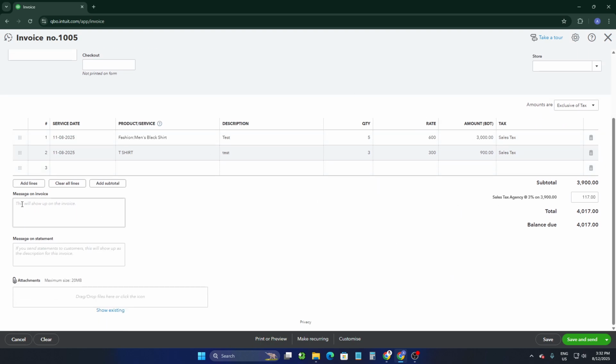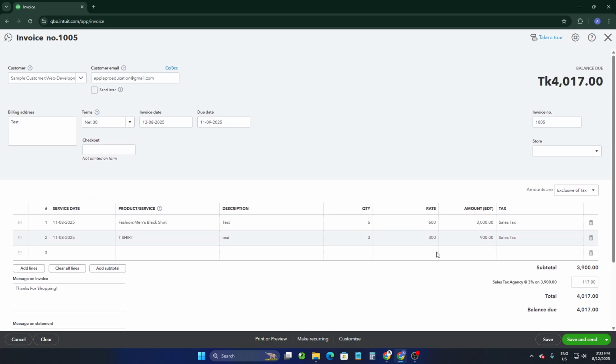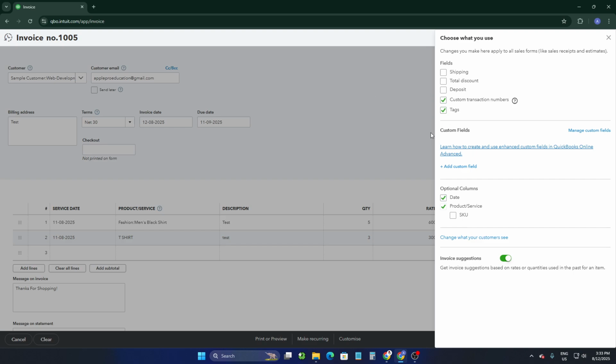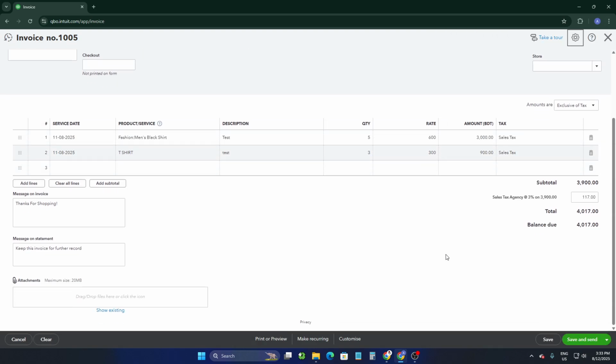Once you have done it, you can add a message on the invoice, like I'm going to add, thanks for shopping, and also the message on the statement, like keep this invoice for further record. Once you have done it, you can add any image or any documents that are needed or helpful to the customers. Then after adding all of this, you can find the gear icon where you can also add some settings from here. You can add some custom fields if you want, related to your business, or if it's for specific customers.